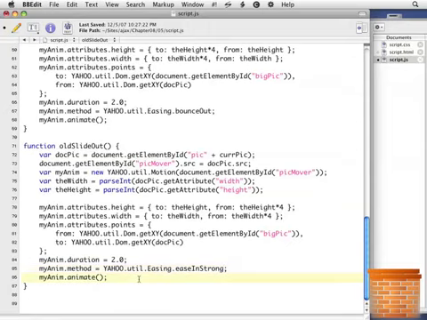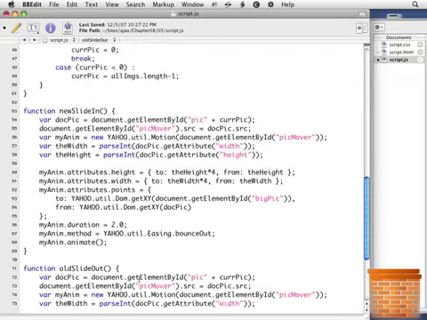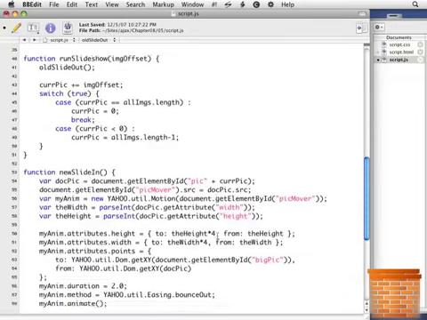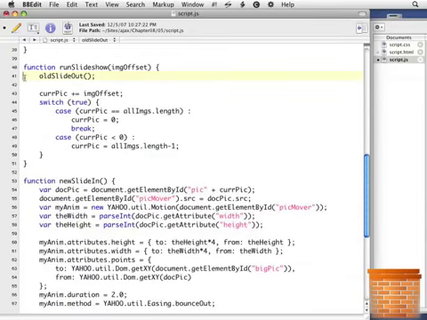Now there's one last thing. By now you might be wondering, if you've been paying close attention, where are we calling newSlideIn? Up above, you may have seen that in runSlideshow, we started off by saying oldSlideOut.